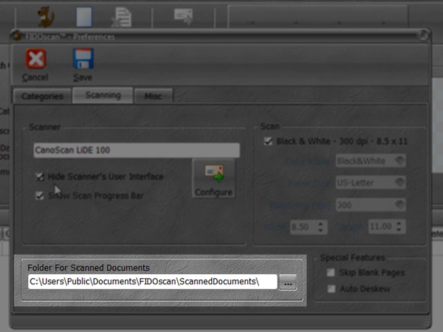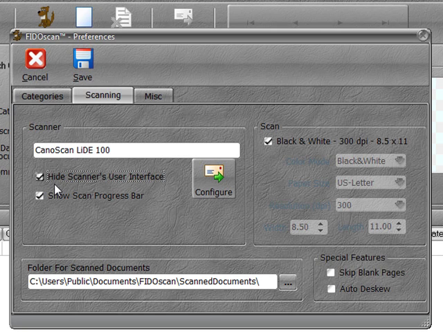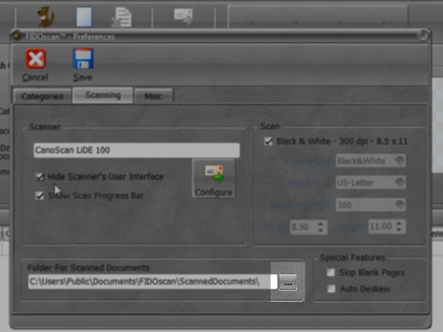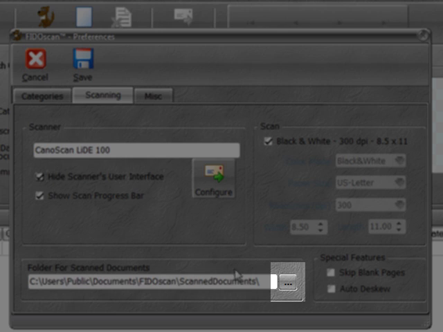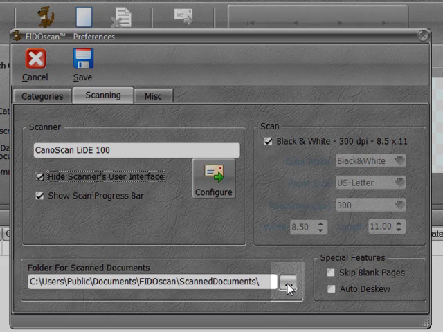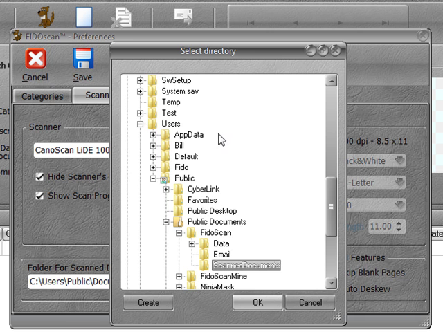Below that is the folder for Scan Documents field. This is the folder that your documents are saved to when you scan them in, your documents or your photos. If you want to select a different folder, maybe an external hard drive, you would click on this button here, select a different folder or hard drive. You can even create a different one here by clicking the Create button. We're not going to do that. We're going to cancel that out.